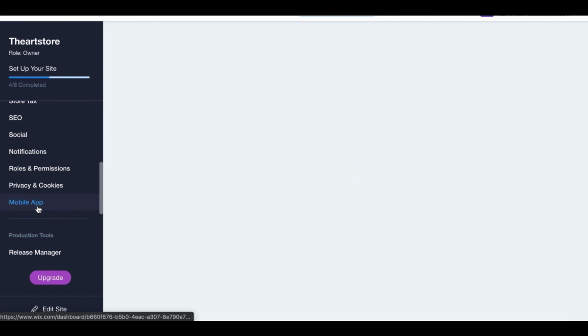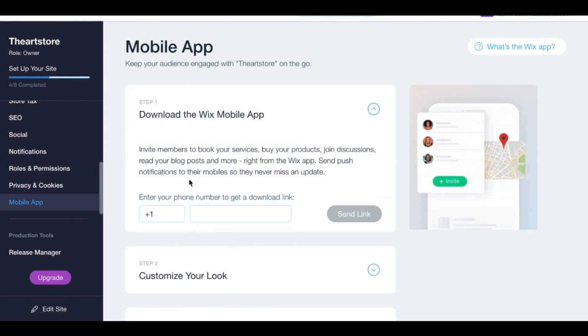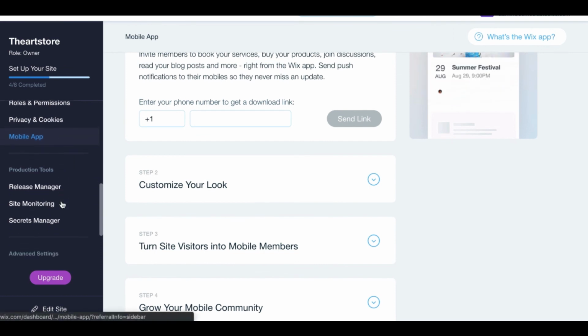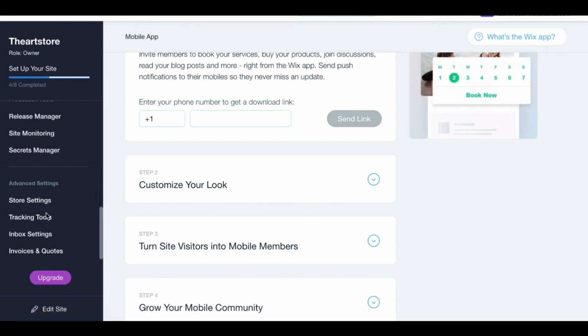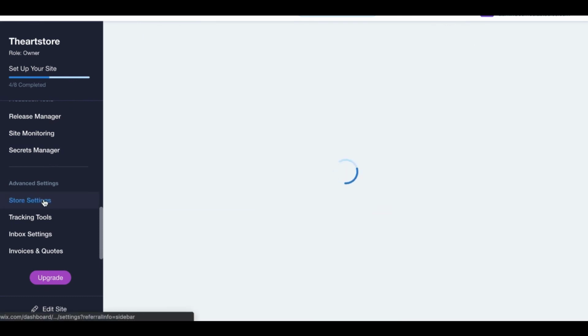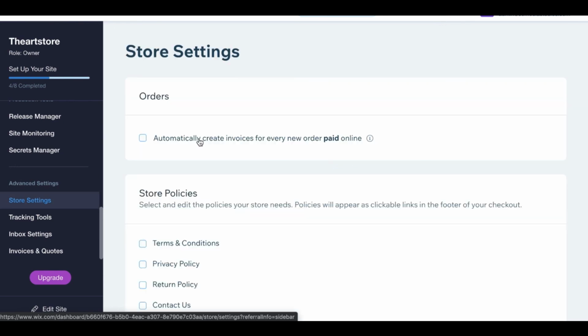And then a mobile app. This is an option. If you want to do it, you can. You don't need to. Nothing too important there. You don't need to worry about any of the production tools. These are advanced things. And store settings, these are advanced settings. I don't know why they call them advanced. They're pretty simple, so we're just going to walk you through these as well.